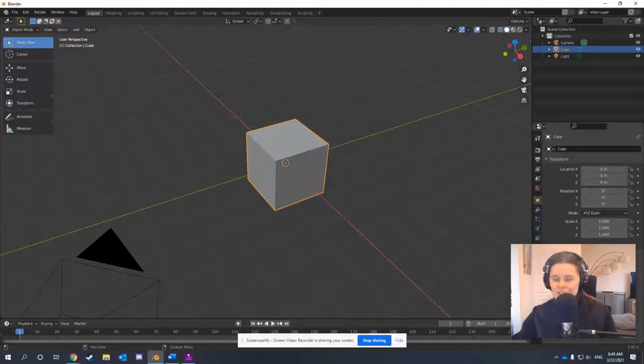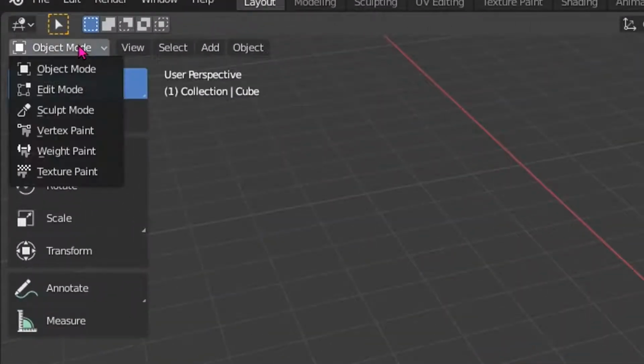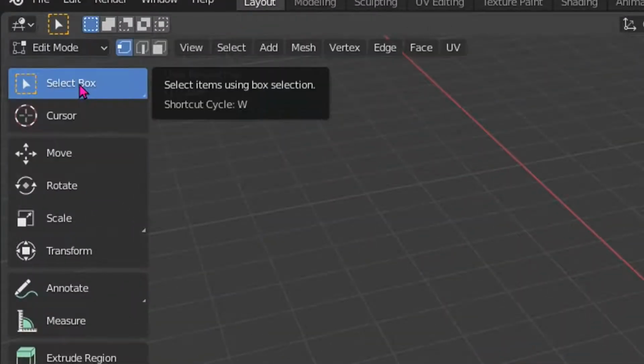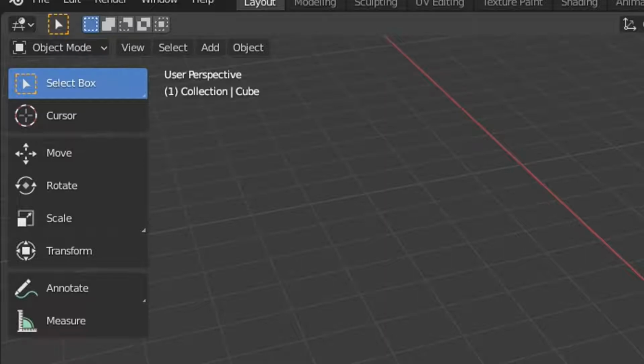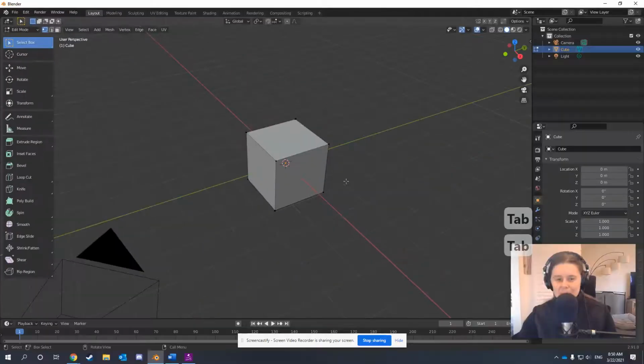Let me show you how to switch into edit mode. Edit mode is how we're going to edit individual objects. You can do that by clicking up here where it says object mode, and selecting edit. You'll notice a lot more options appear here. The shortcut for this is to press Tab to switch between object and edit mode.